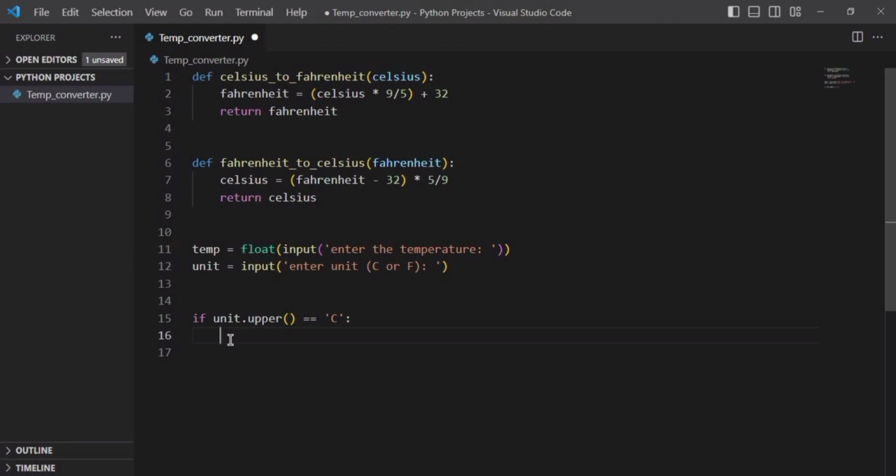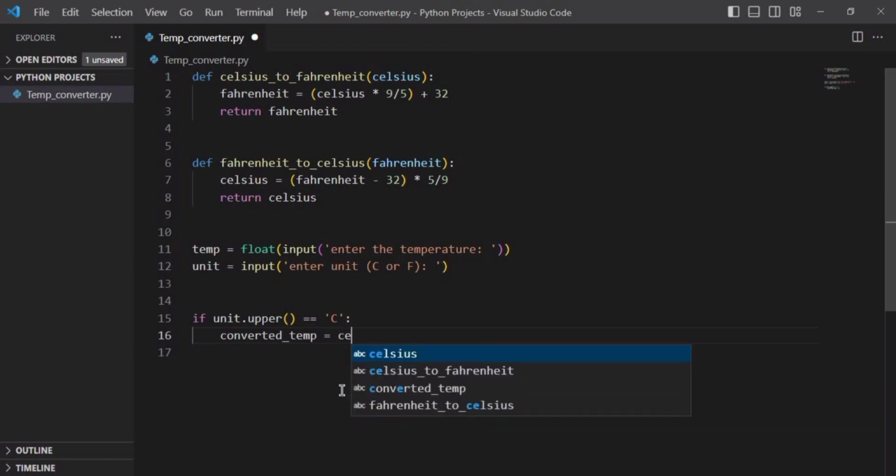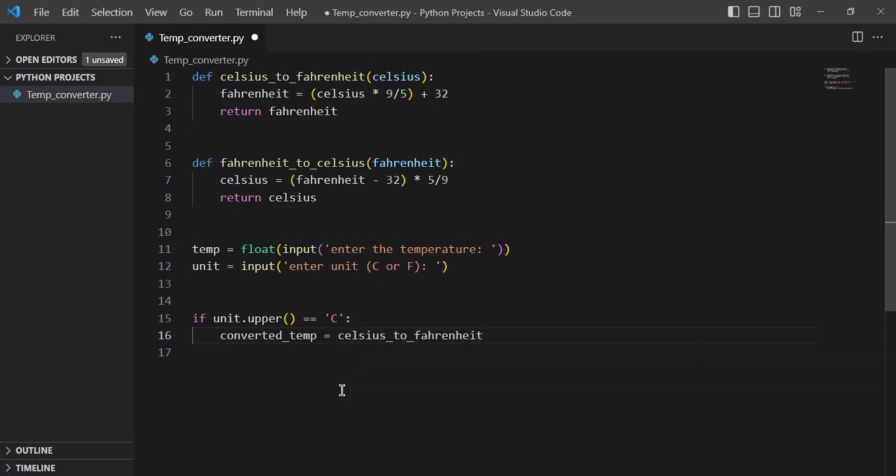What we're going to do here is create a new variable called converted temperature, and we'll set this variable equal to the Celsius to Fahrenheit function. We'll say celsius_to_fahrenheit, and it's going to take this temp. It's going to take this temp and convert it. Now let's bring this over to the console.